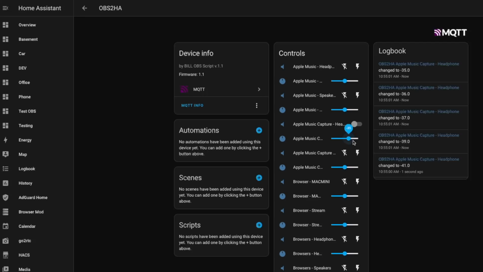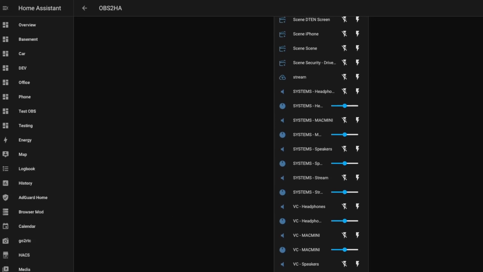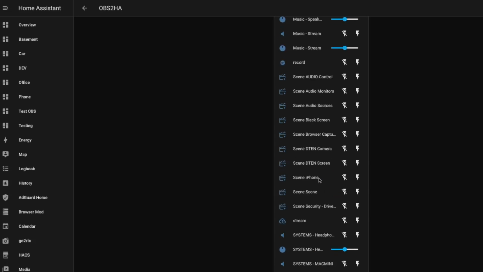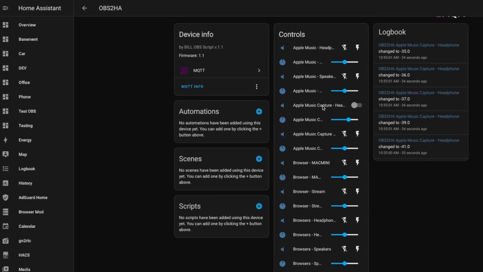You can add automations, you can trigger off them so that if one of the volumes is muted, it automatically mutes 5 others. So there's lots of things you can do in here. It adds controls to control the virtual camera in OBS, stream in OBS, and the virtual camera in OBS. So all of those are added here as well.